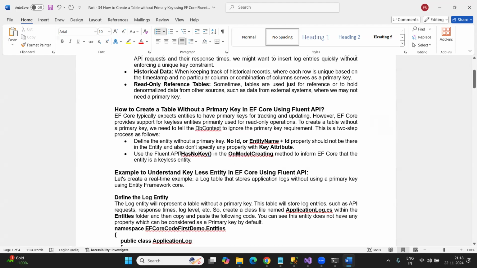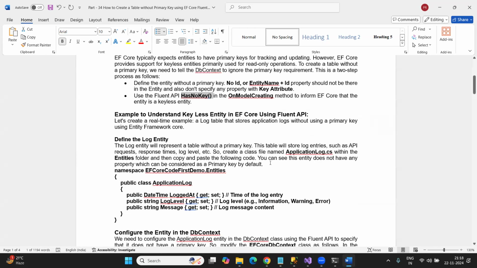Once you apply the HasNoKey method, it tells Entity Framework: I'm telling you, don't look for the primary key for this particular entity. Create the table without a primary key. I'm giving you the instruction. So HasNoKey has that much power. It tells Entity Framework Core not to look for the primary key on that entity. Let us understand this with an example.